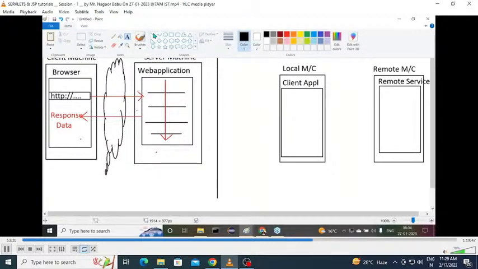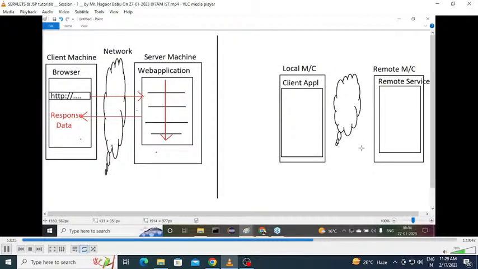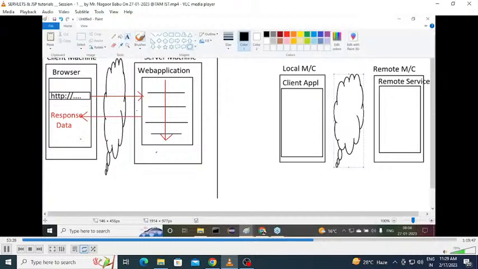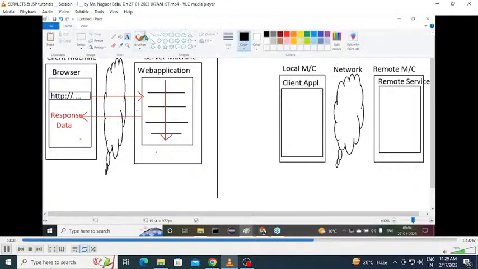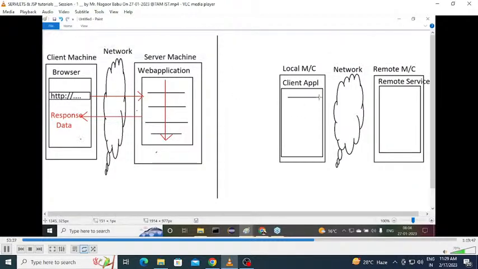Observe carefully. Now here, between these two, a network is existing. Everybody understand this point here? Network. Okay, fine. Here we are able to have a set of instructions. This is not a browser. And at the same time, here also a set of instructions are available.